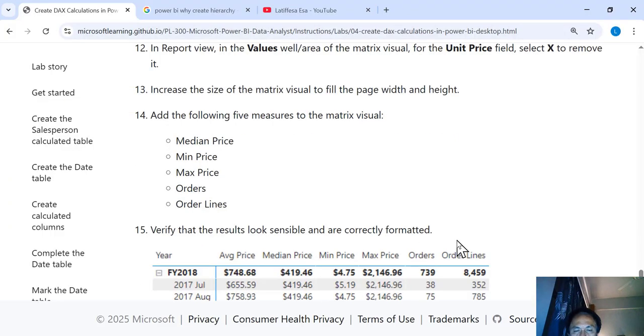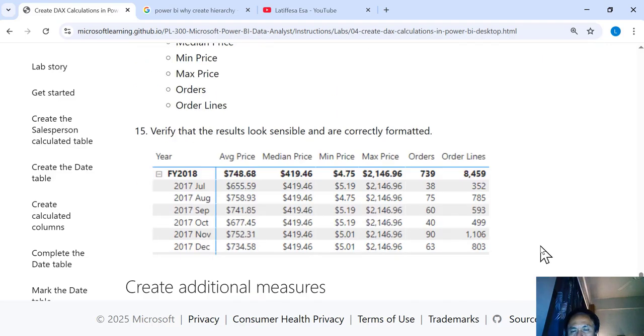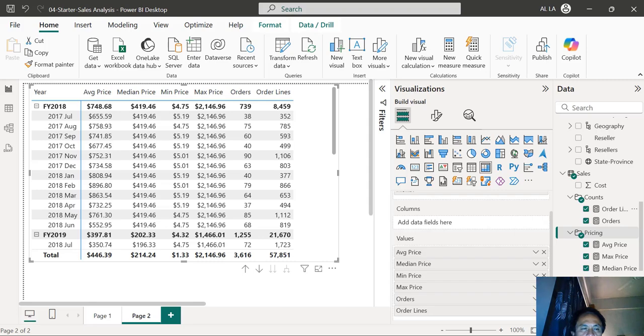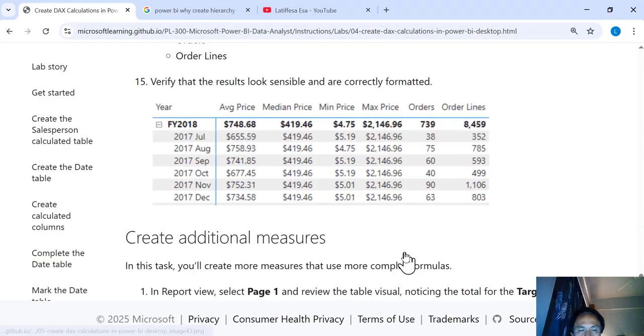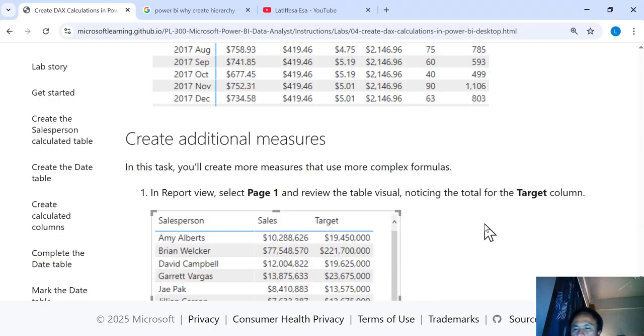Verify the results look sensible and are correctly formatted. So let's check out 8459 and 739, 2146, and 475, 4196, 4868. Yep, we got it. Create additional measures. Create more measures, as you create more measures that use more complex formulas.